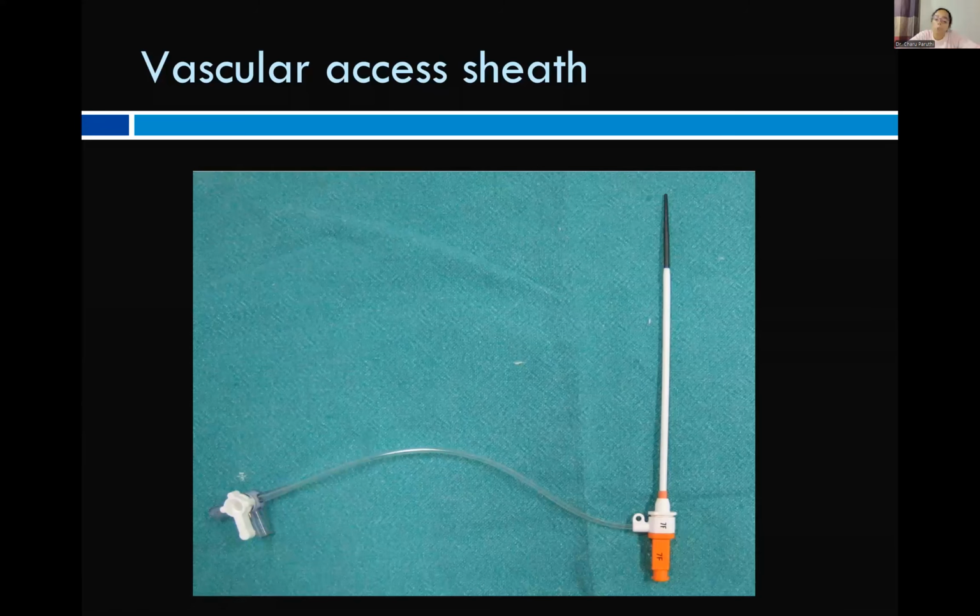Now, can we do a vascular procedure without having a sheath in situ? The answer is yes, we can. But in that case, we'll not be able to change multiple catheters and there's more risk of injury to the vessel wall. So that's why a sheath is important.